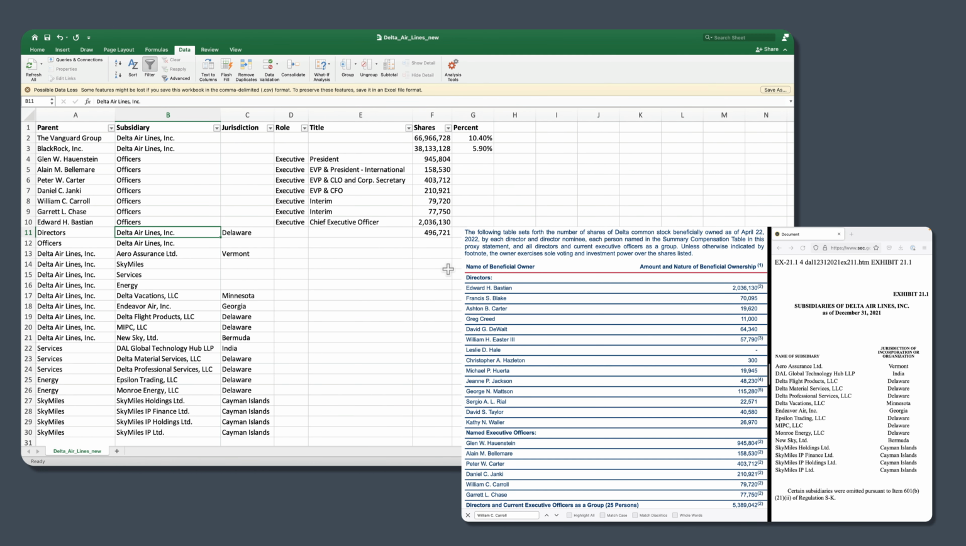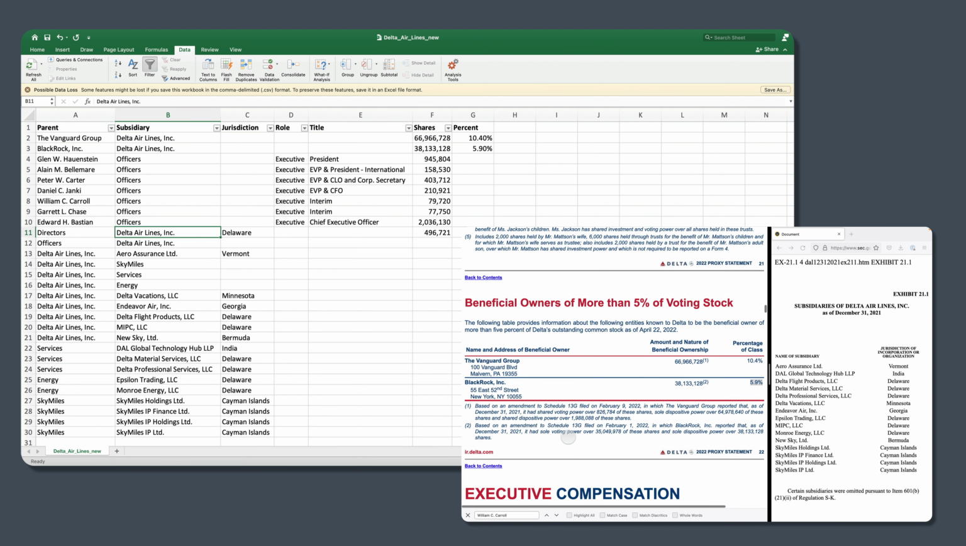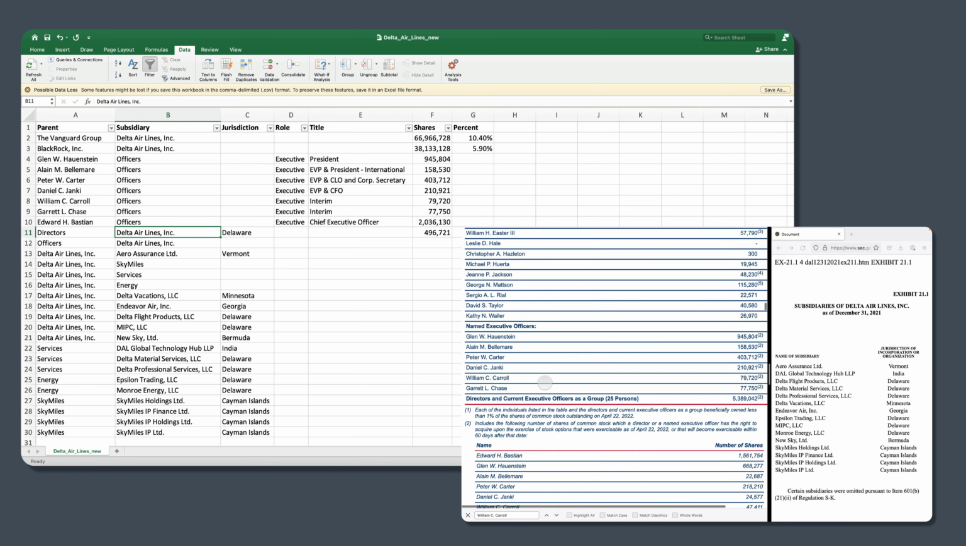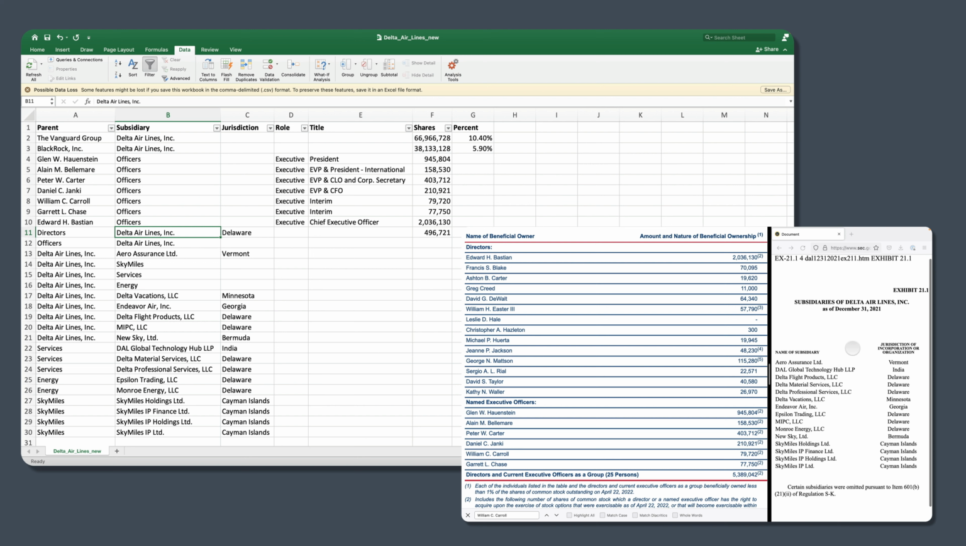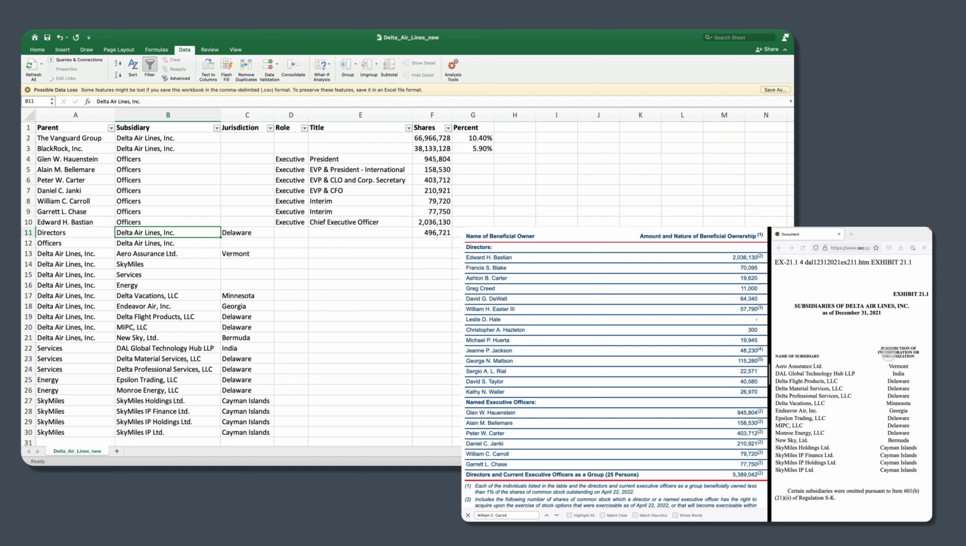We are going to import this spreadsheet into Lexchart to automatically create the organizational structure of Delta Airlines in this example. So this spreadsheet brings together data from Delta Airlines proxy statement where they list the beneficial owners, the directors, named officers, and outside investors, the Vanguard Group and BlackRock, and Exhibit 21 of Delta Airlines 10K where they list the significant subsidiaries and their jurisdictions. So we've pulled those two pieces of information together on this single spreadsheet.